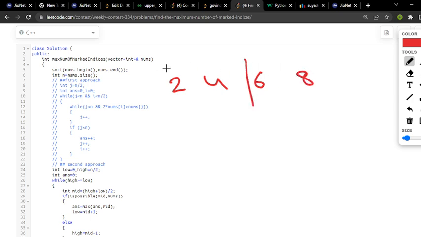Okay, so this is the number. Our i will initially be here, our j will initially be here, at 0 indexing and 2nd indexing respectively. So I will increase my j pointer till it is not following the condition which we have provided. Why am I doing this?